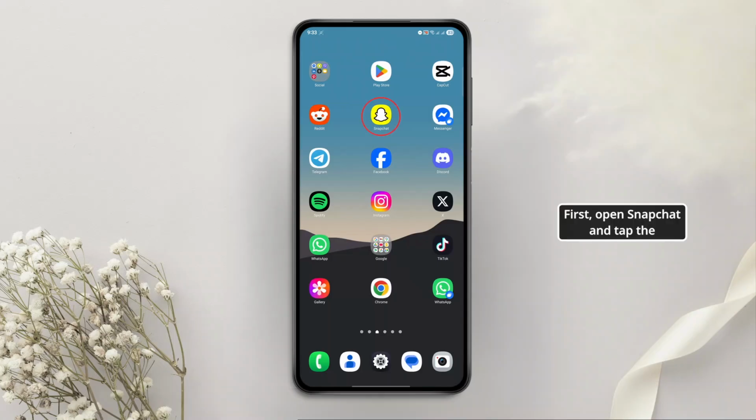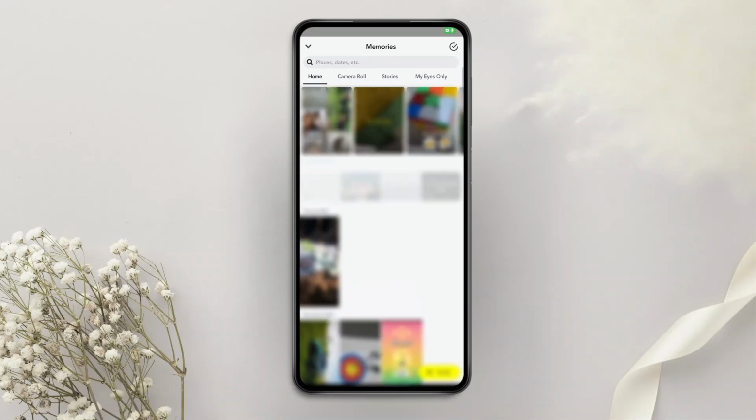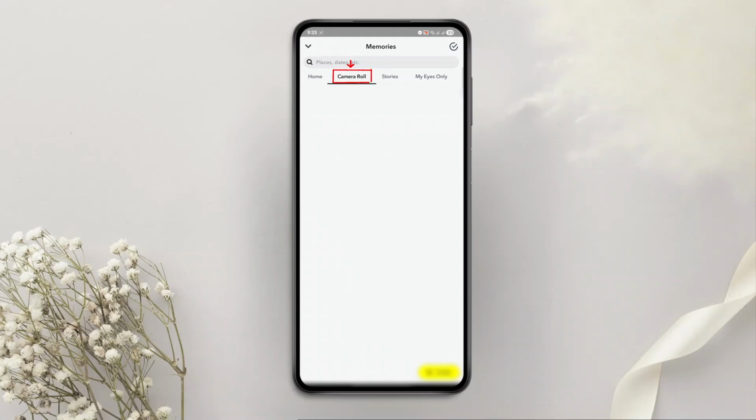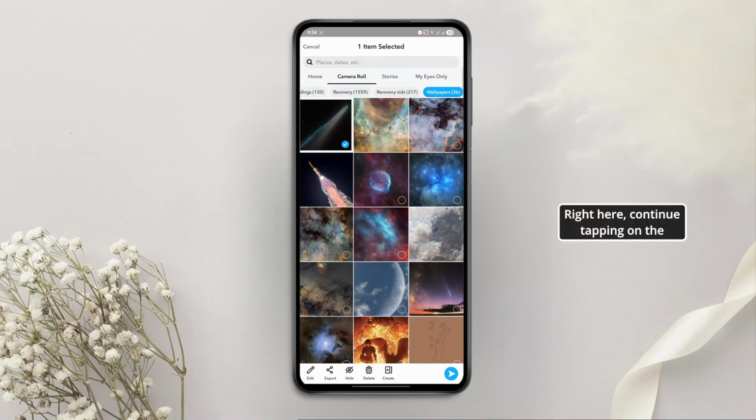First, open Snapchat and tap the gallery icon at the bottom left of the camera screen. After that, your camera roll will open, showing all the photos and videos saved on your device. From there, tap on the first photo or video you want to add to your story. Right here, continue tapping on the other photos and videos you want to include.